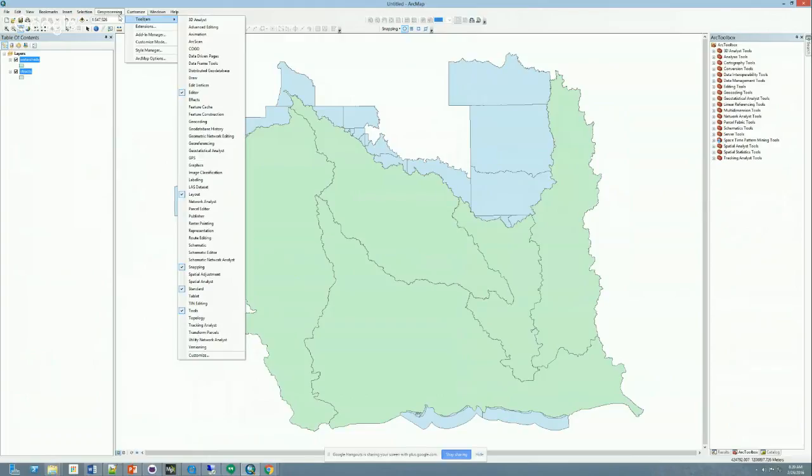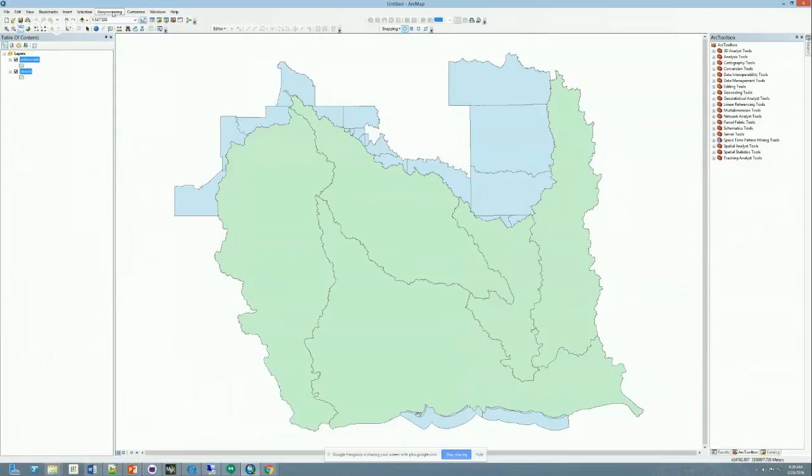Under the geoprocessing, maybe it's under geoprocessing here. Yep, under geoprocessing, there is a window. I was looking for it under Windows. There's a window called Python.